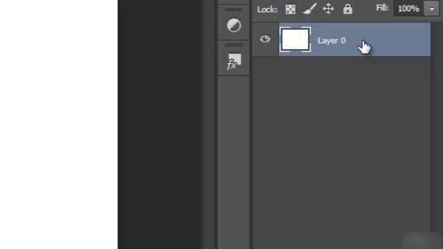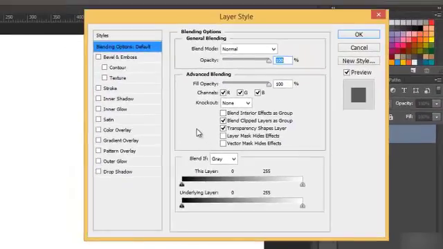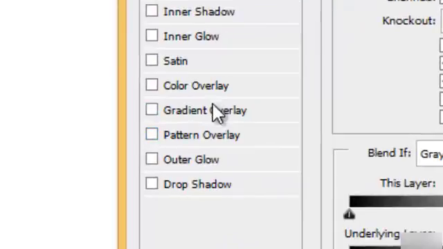Now while selecting the layer, just double click on the right side. Voila, here it is. You can see a window popping up, isn't it? You can see the name of the window is layer style. It has various options. By using this, you can create awesome effect. Let's check this gradient overlay.